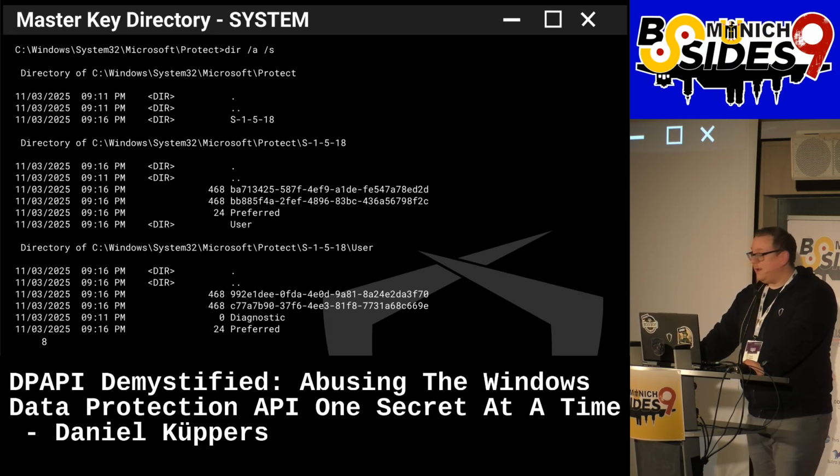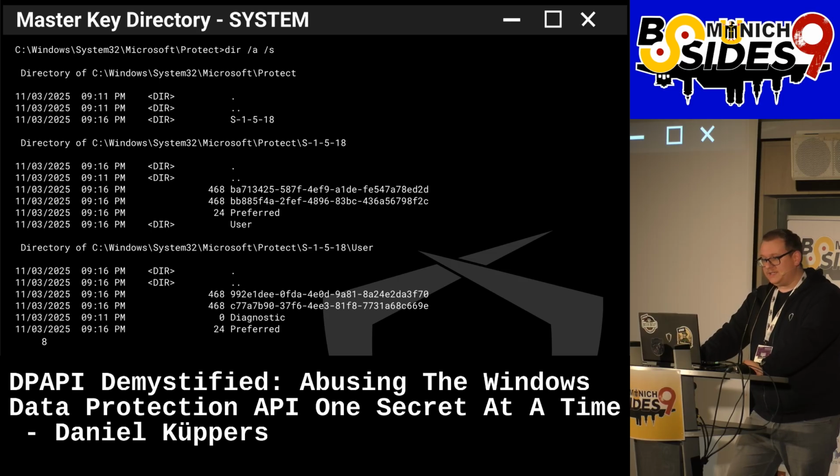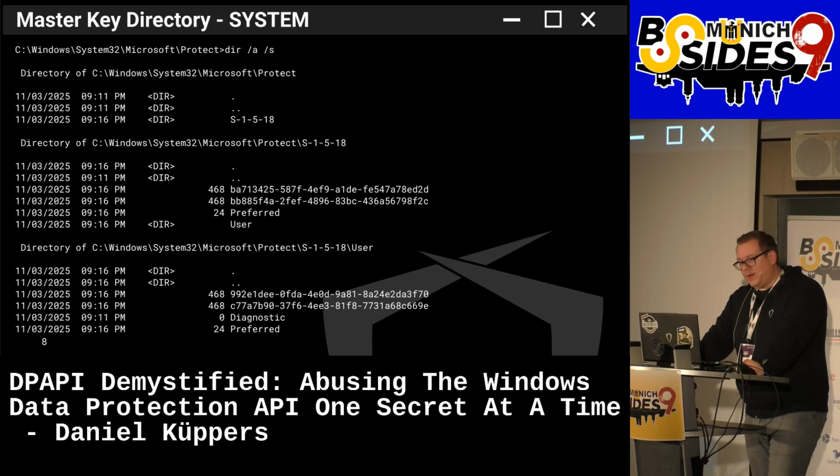Here we can see a directory listing for the master key directory. We have the system security identifier name as a directory, and we have, for example, the preferred file, which holds the current active master key. The preferred file is 24 bytes large, so it only holds the actual name of the currently active master key GUID.